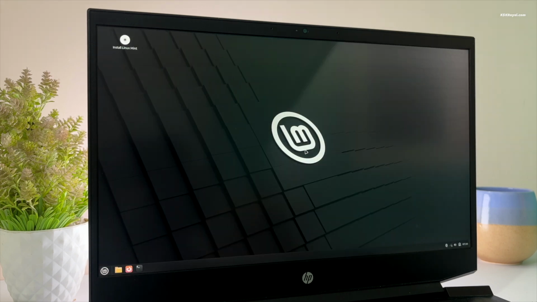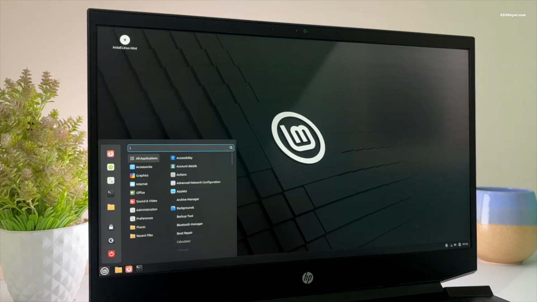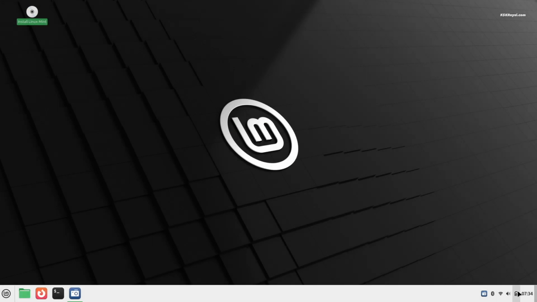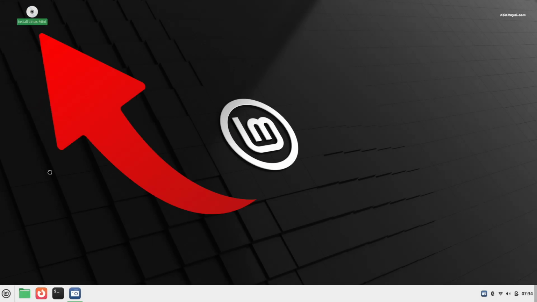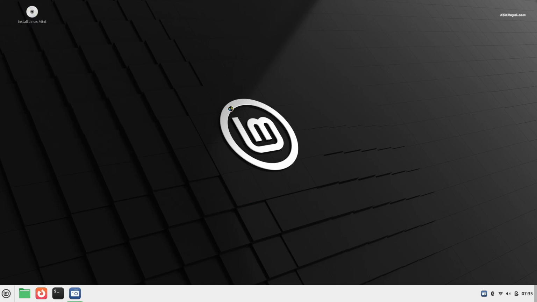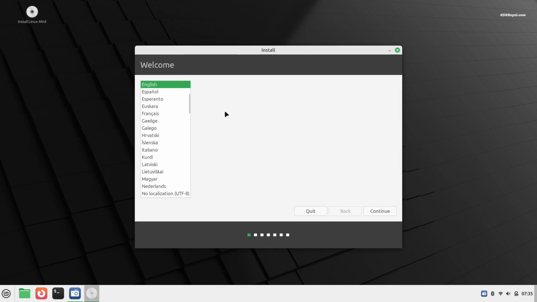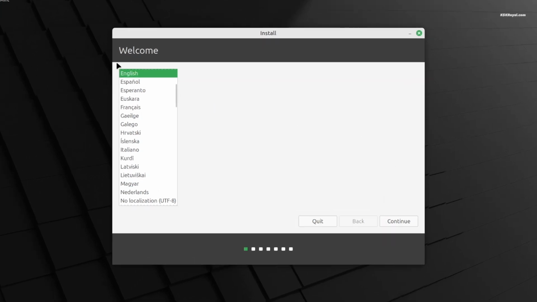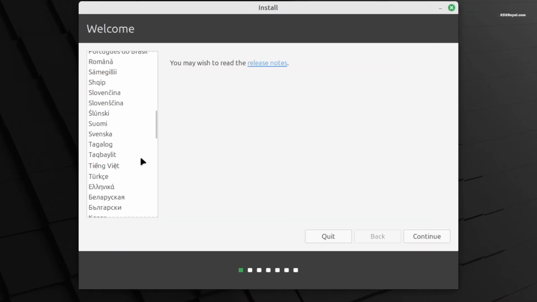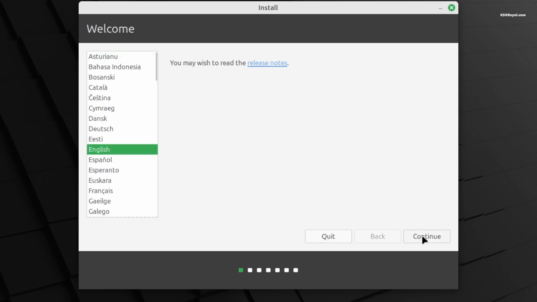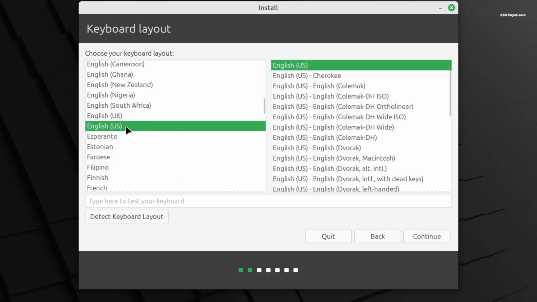Once your computer has booted into the Mint live session, go ahead and connect to the internet using Ethernet cable or Wi-Fi. Once it's done, click on this icon to start installing Mint. Now go ahead and choose your system language and click Continue. Then select a keyboard layout and click on Next.